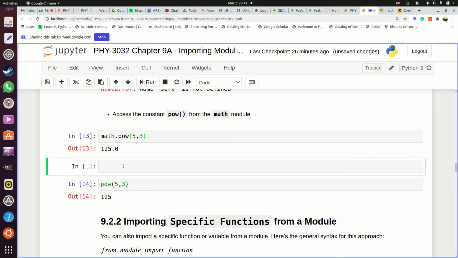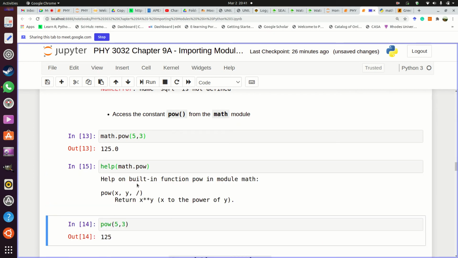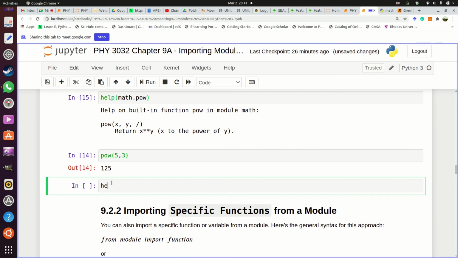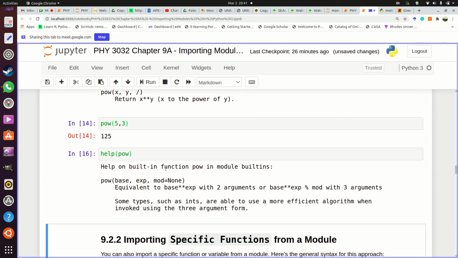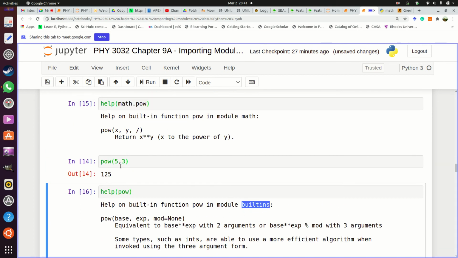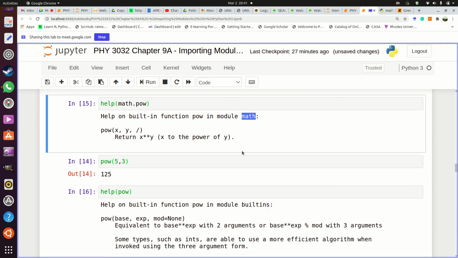Yes. If I do this, help math.power, you will see something. It says built-in function power in module math, right? If I just say the following instead, help, I say power, you see the following: built-in function power in module built-ins. Are you seeing that these two functions, math.power and power, are found in two different files? One is found in the math module, the other one is found in a file called built-ins.